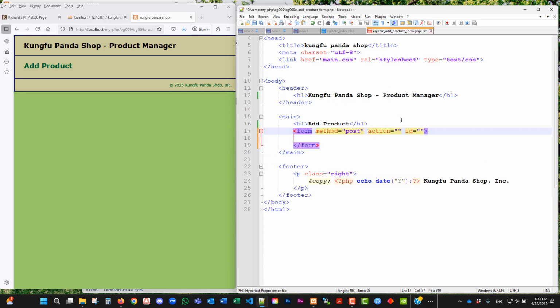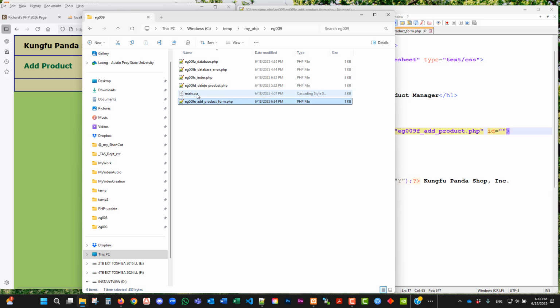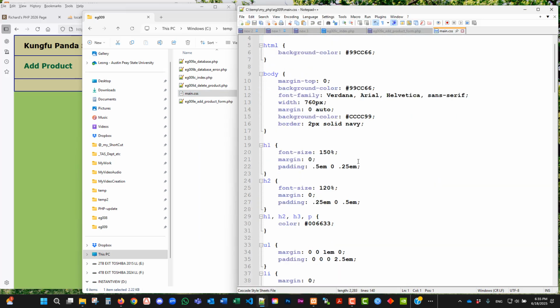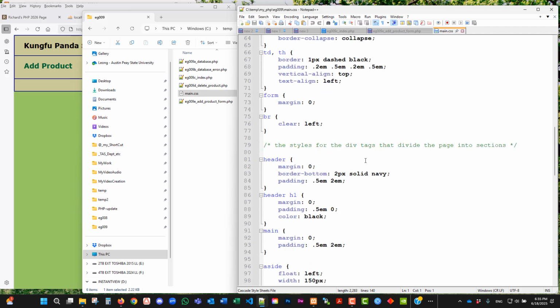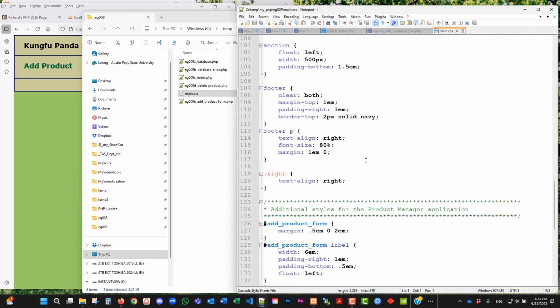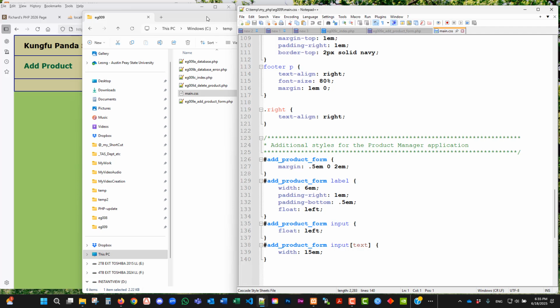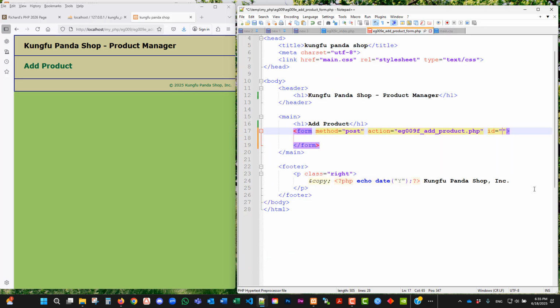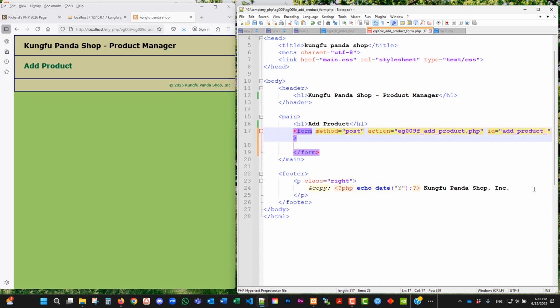You should type it in. I'm lazy. I'm going to copy. ID, I'm going to call it add product form. I think it has something to do with the main.css. Because they use ID to format the page, so I have to give it an ID. Add product form, okay?